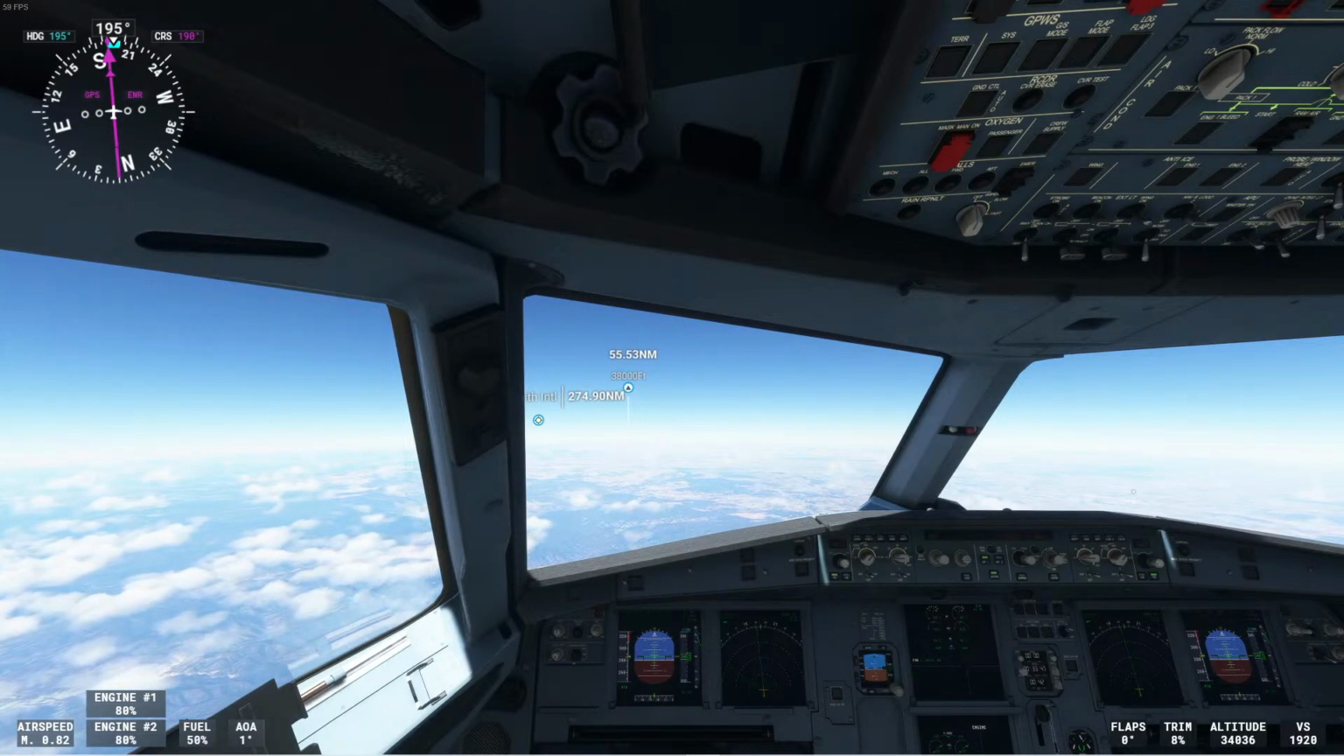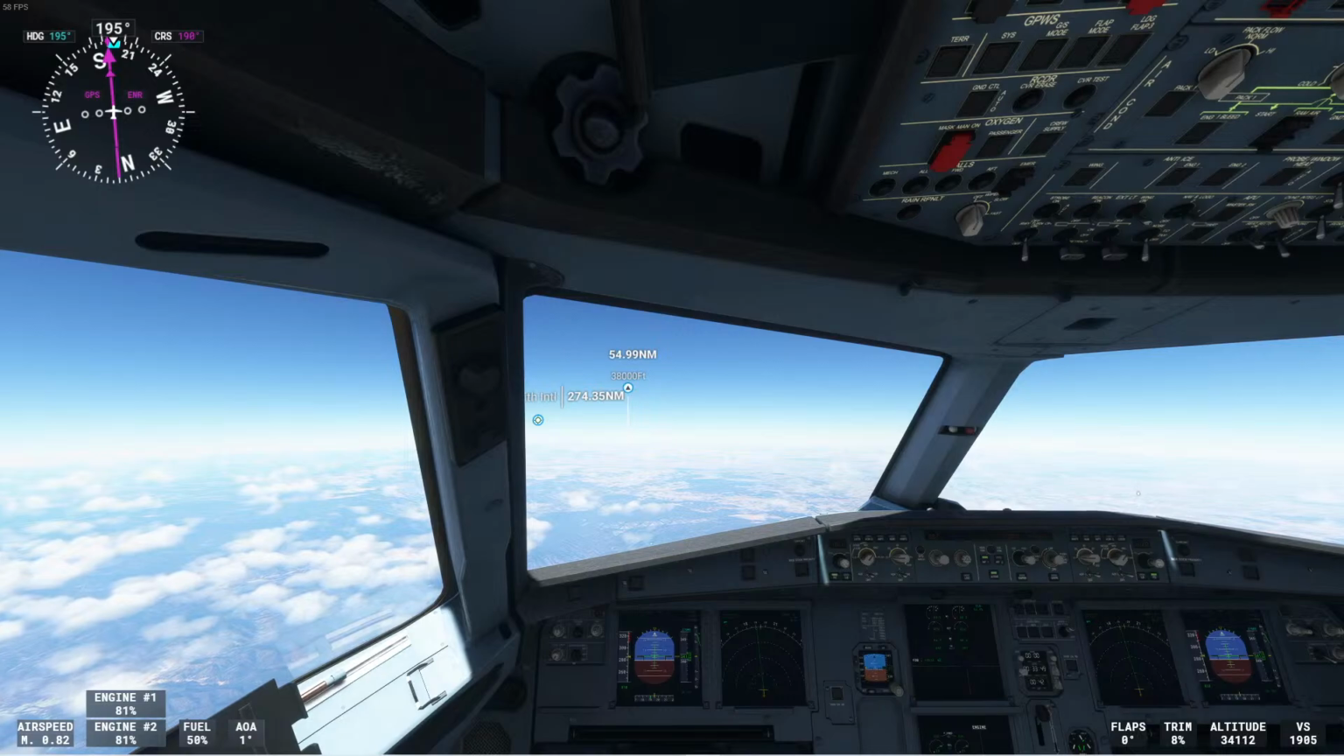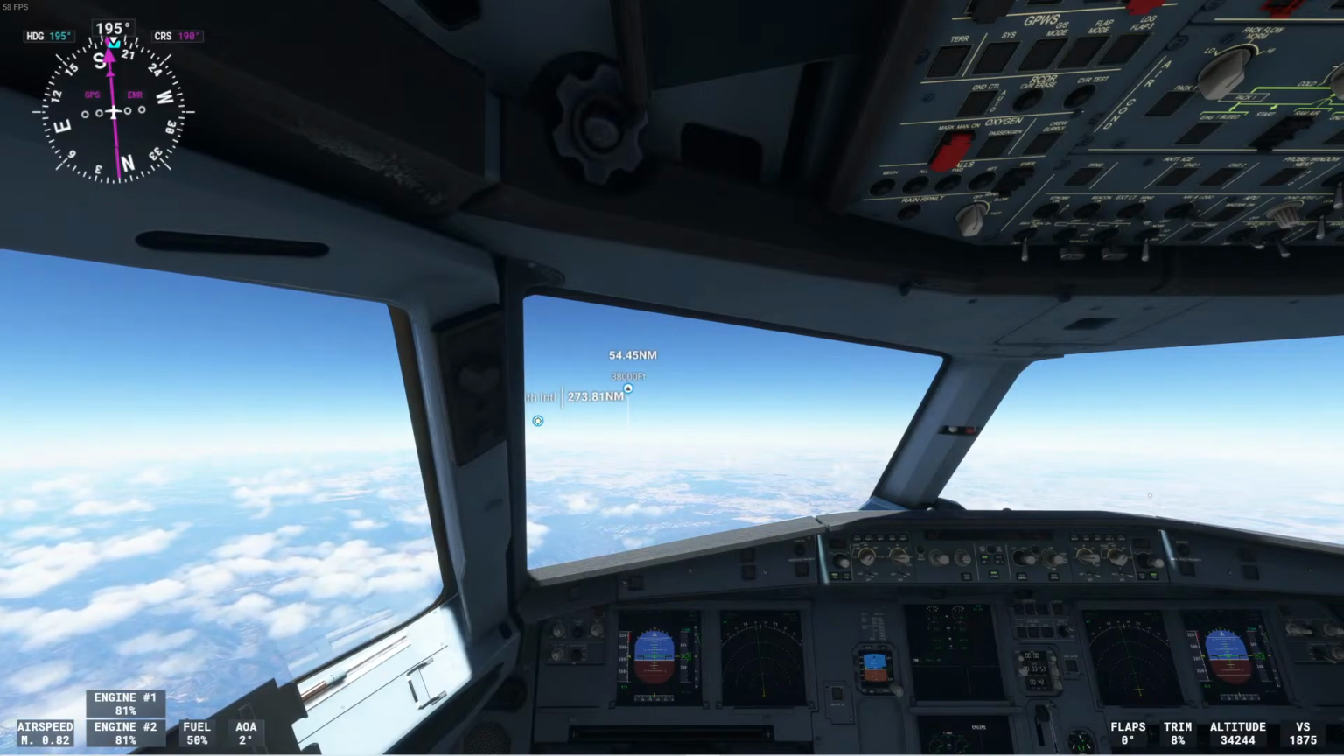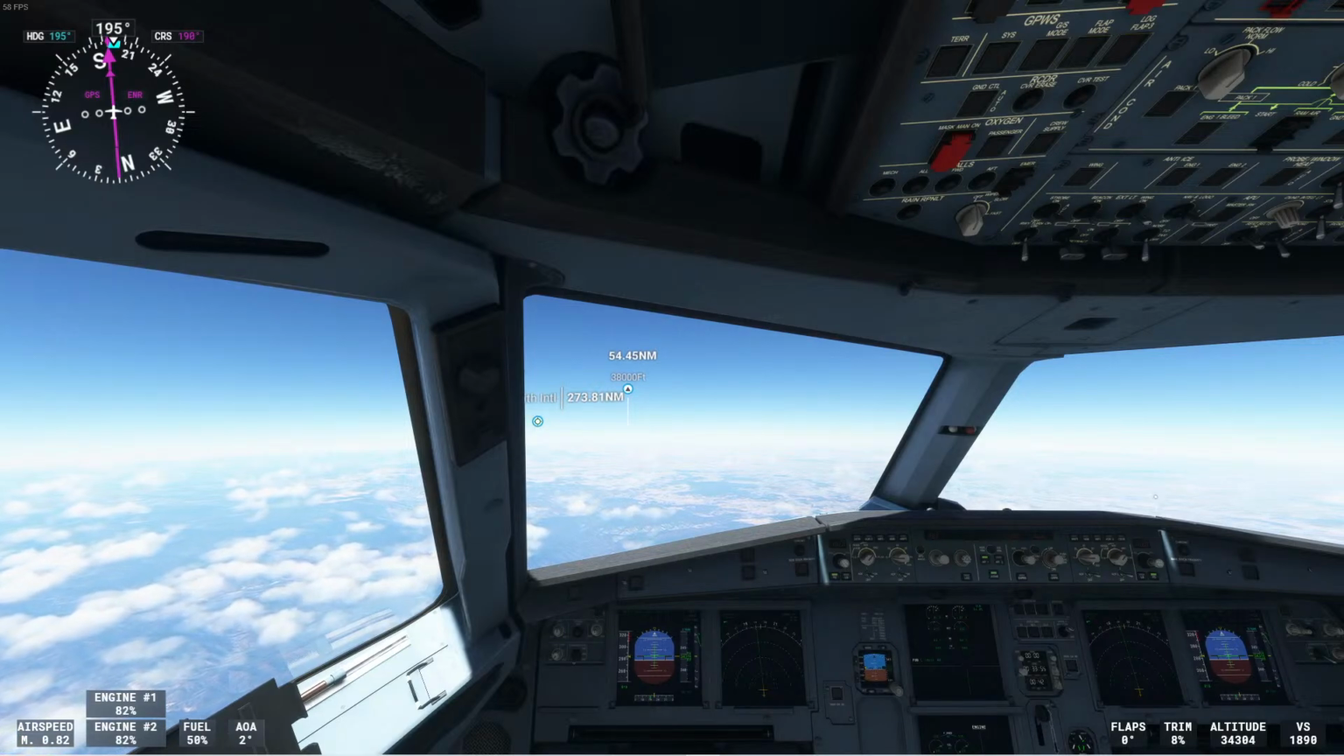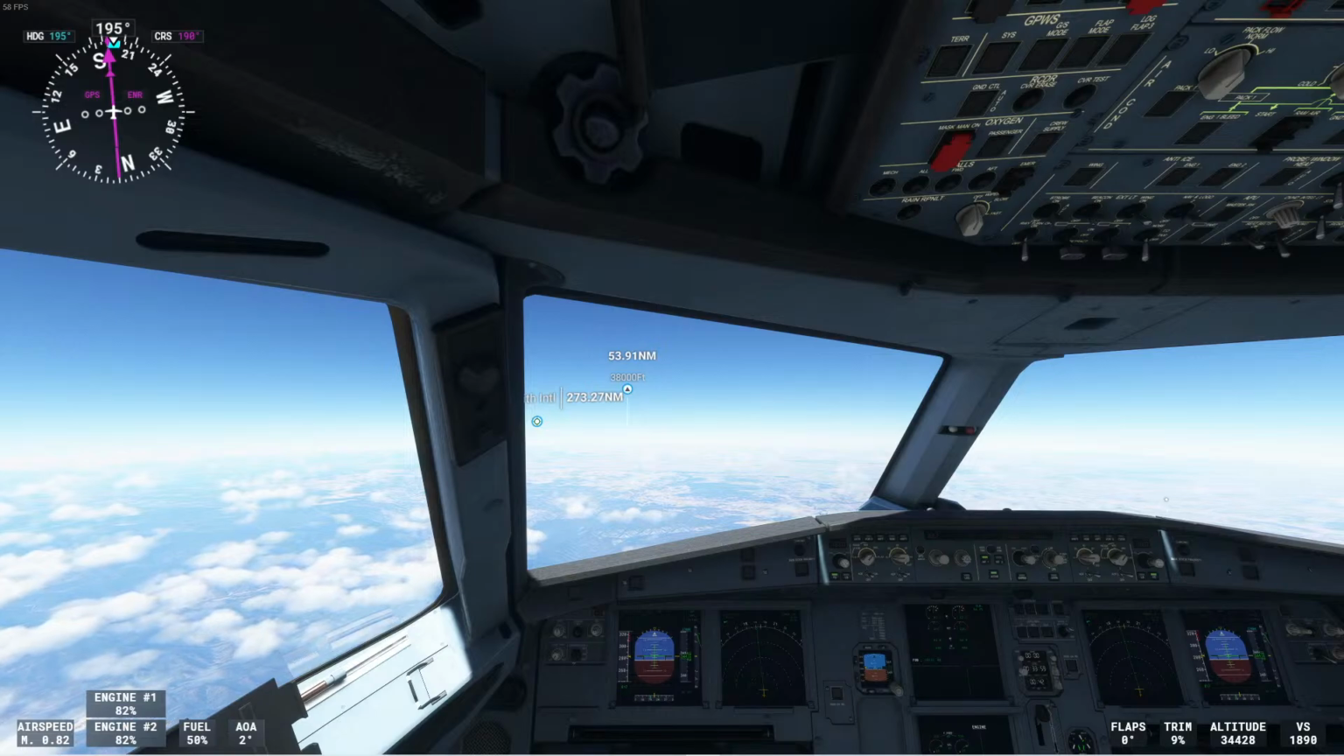Alright, we're at flight level 340. I think our cruising altitude is probably going to be like 410. I think the ceiling for this thing is actually 38,000.